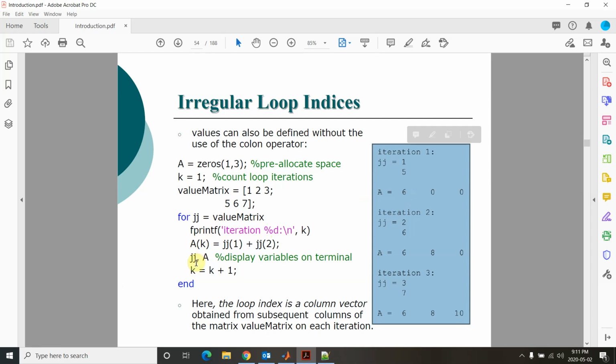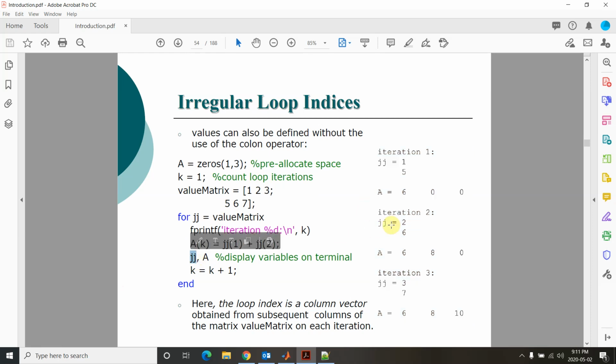It also prints JJ, which is 1 and 5. Sorry, I missed it. JJ is 1 and 5, and A is now 6, 0, 0. It used to be 0, 0, 0, now it's 6, 0, 0. And we increment K. K becomes 2, and it prints iteration 2. A2 is JJ, now JJ is 2 and 6. So A2 becomes 8. And then A3 becomes 10. I just wanted to show you that you can have irregular loop indices. It means that JJ goes through the columns of this matrix.